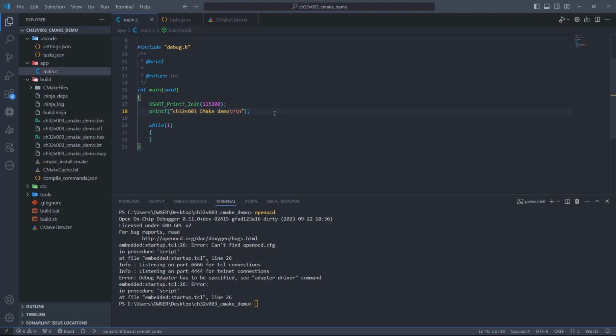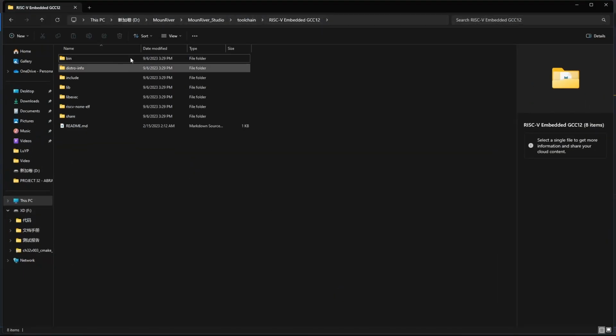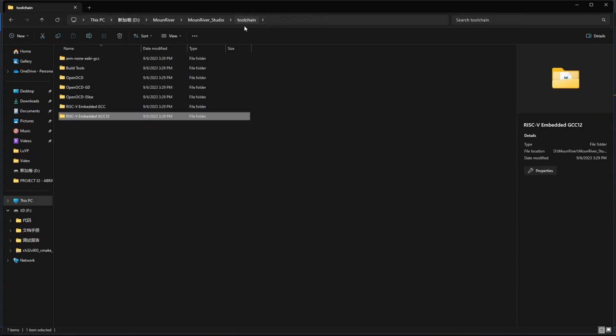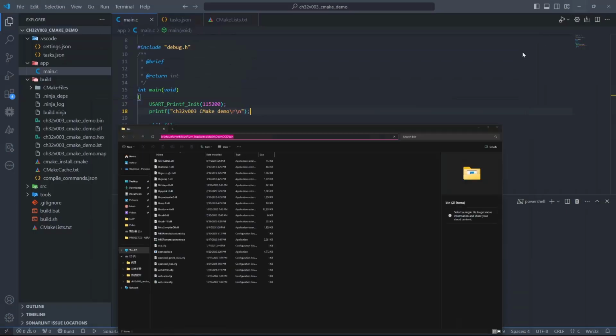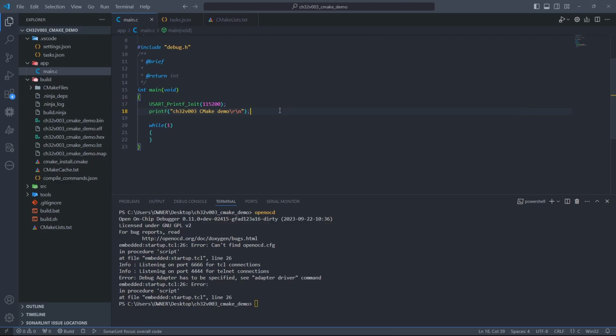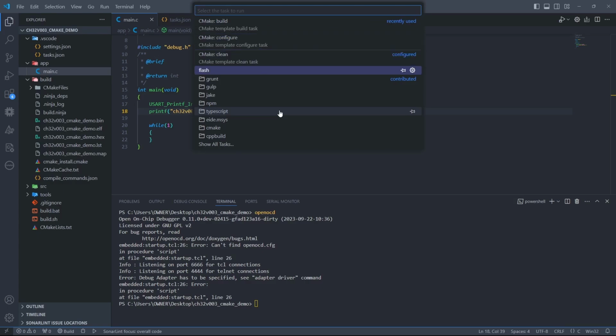But if your OpenOCD is not linked, you can find it inside the toolchain here. So inside the toolchain, you want to use OpenOCD, the binaries, and then you want to add this to your path variable, or you can copy the entire path and quote the OpenOCD from the root file. Now we're going to run the last task, in this case, to flash.